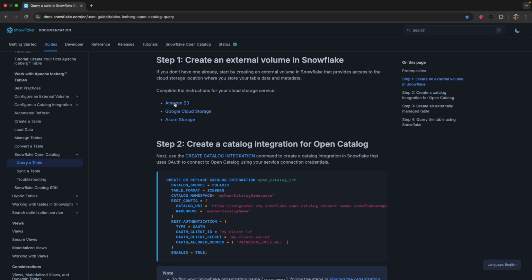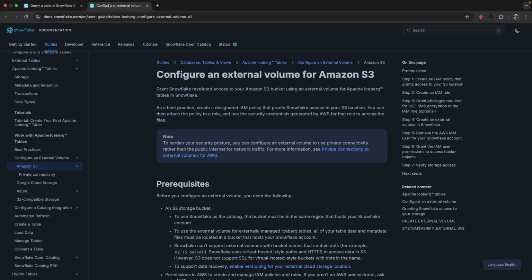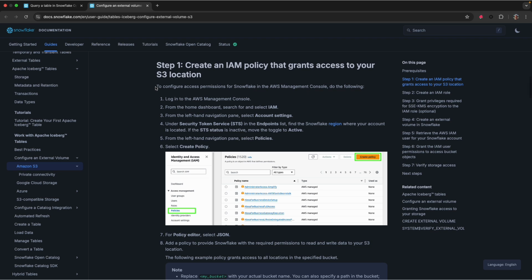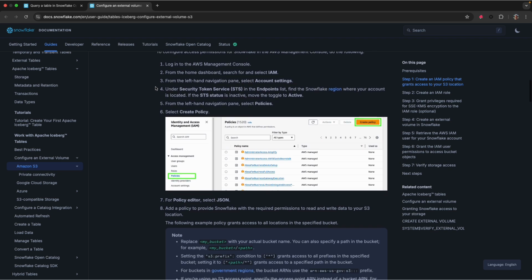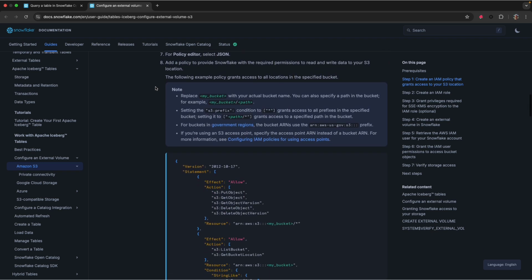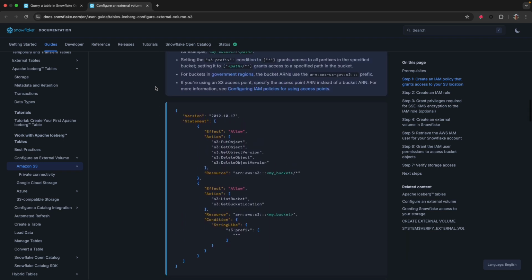If I follow this Amazon S3 link here, we'll end up on this page. The main thing here is that you need to create an IAM policy that grants access to the S3 location. Now you would think that you might be able to reuse one of the roles that we've already created. However, for the resource and the ARN here, I'm going to need to use the base bucket, whereas I believe previously the policy that we used to get into this bucket had more in the path.